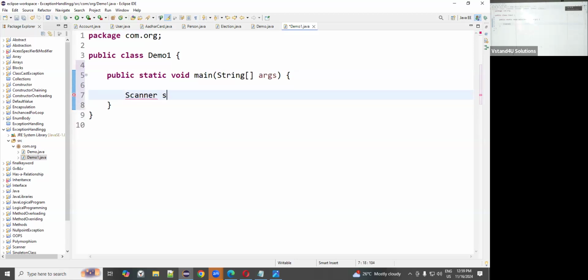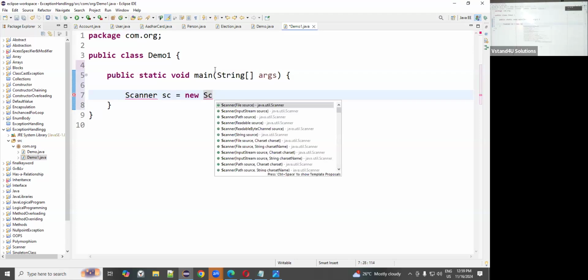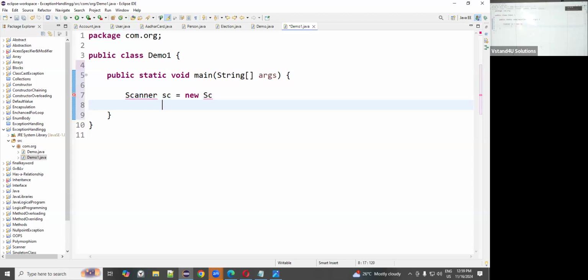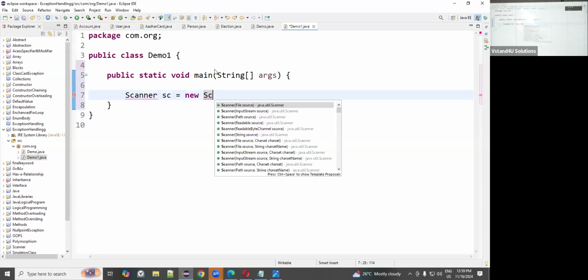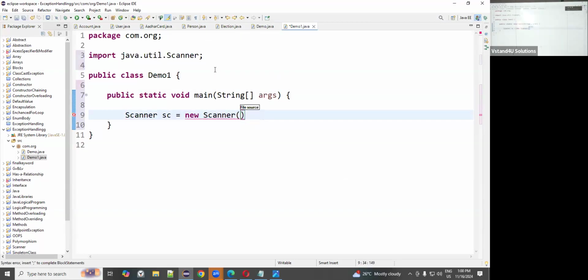Scanner sc is equals to new Scanner, System.in. Why do we use System.in? To accept the input values. Import java.util.Scanner, I already imported it. What is the next step, guys? What is the next step?